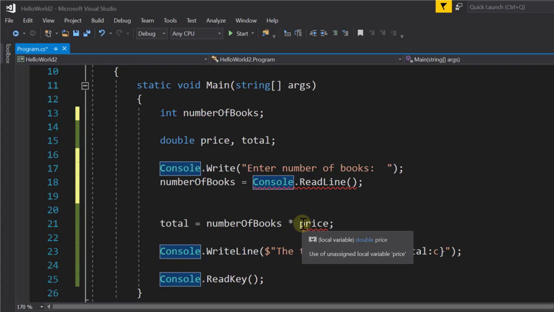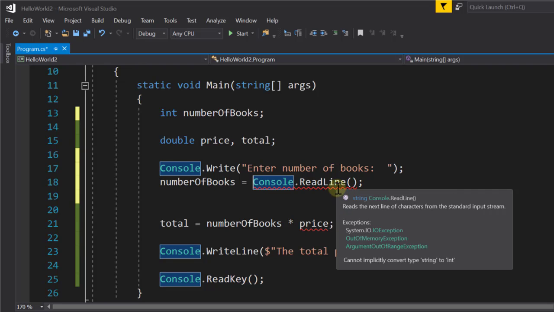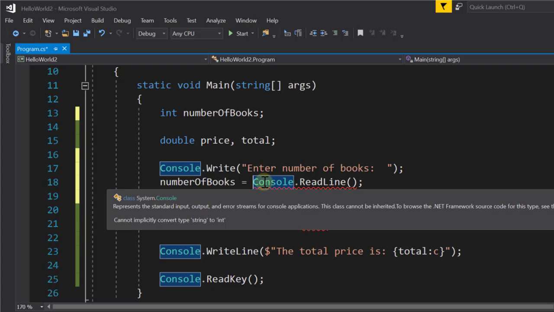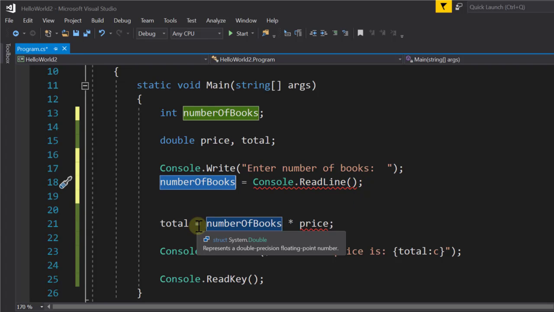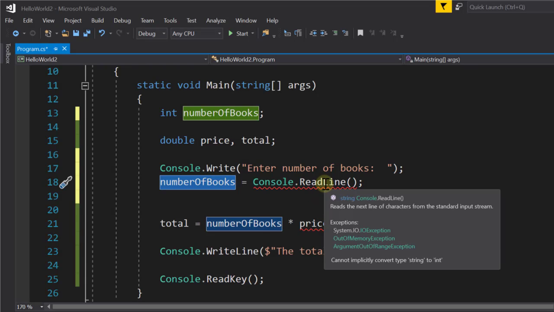Now, notice the red squiggly. Let's see what it says. It says, cannot implicitly convert type string to int. That was similar to the message we saw previously where I had a mismatch between the right-hand side of the assignment operator and the left-hand side. The data types don't match, right? Console.readline returns a string, and this is an int. What's on the right needs to match the left. But it's really easy to fix.